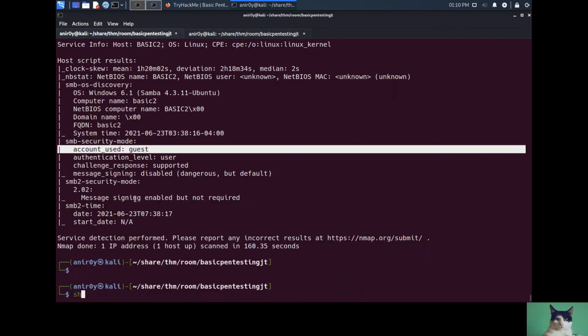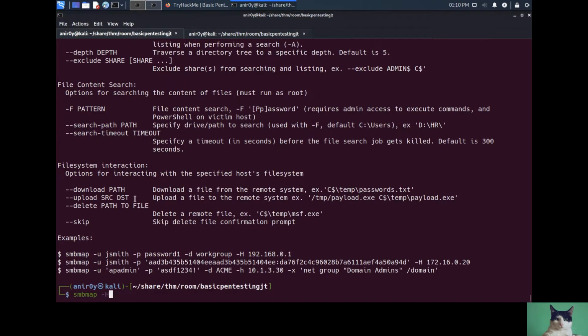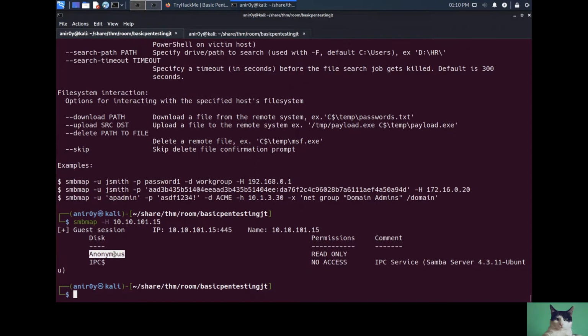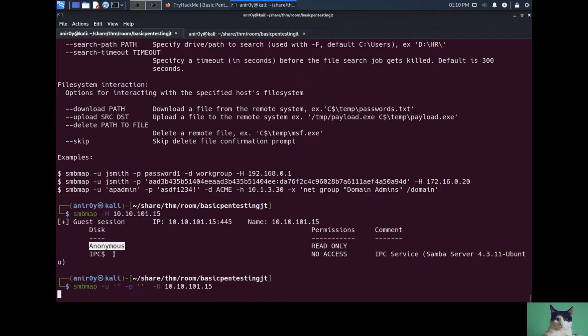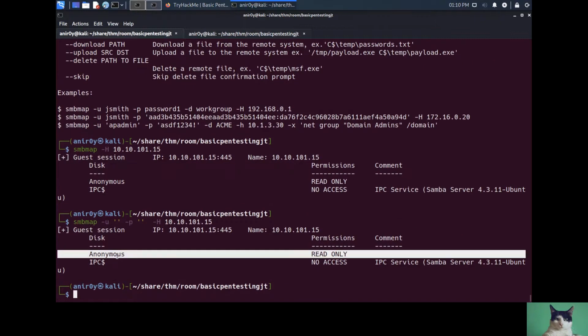We could look into SMB. So we'll do smbmap -H, I guess, for host. Is it? Yeah, that is the H, and then the IP address. We are trying a guest session. We can read the anonymous share. We can try a null authentication to see if anything exists, so -u, -p, and we still have that one. So we can read the anonymous directory.